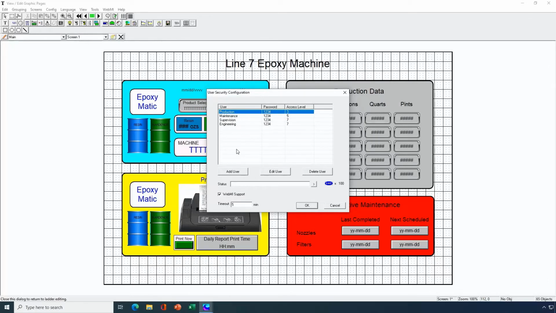If you have a screen that you want only to be available to users with a higher access level, then you can set it so that the jump object that jumps to that screen has a high access level and won't be available to users with an access level that's lower than that.